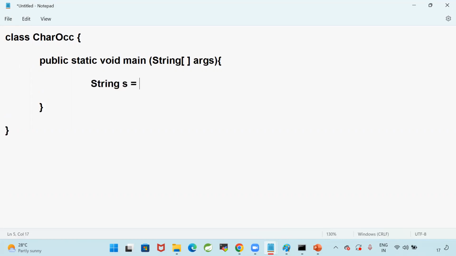What is my input? String s is equal to "Java". In this string, I want to find out how many times a character occurred. Char ch is equal to 'a'. So 'a' occurred once and 'a' occurred twice. So what should be my output? My output should be 2.